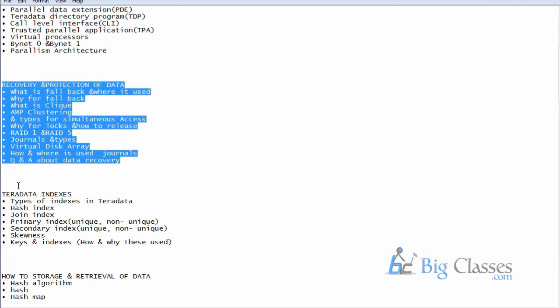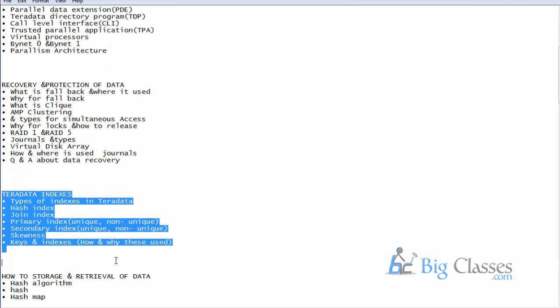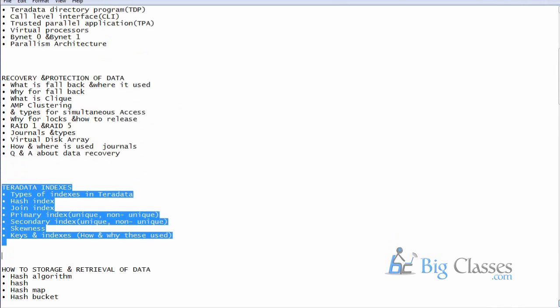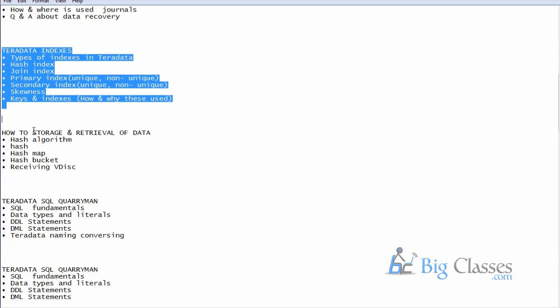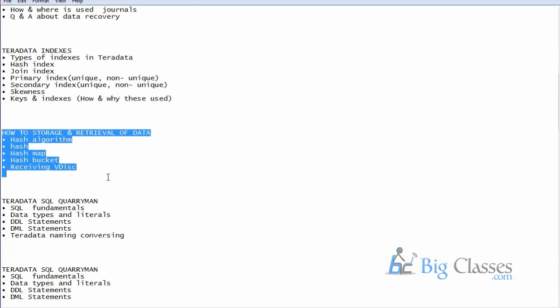Then complete technical concepts, the index mechanisms, how they are implemented, how they are created: primary index, secondary index, join index, hash index. How the data is exactly stored and how the data is exactly retrieved. How efficiently we need to frame the sequence in order to retrieve the data in an efficient manner, those things.